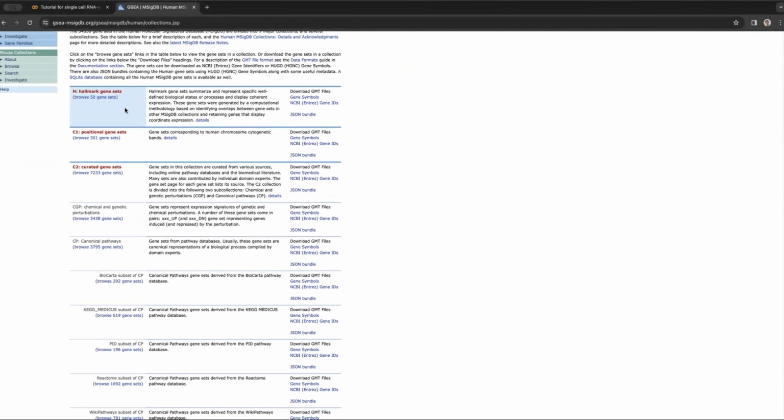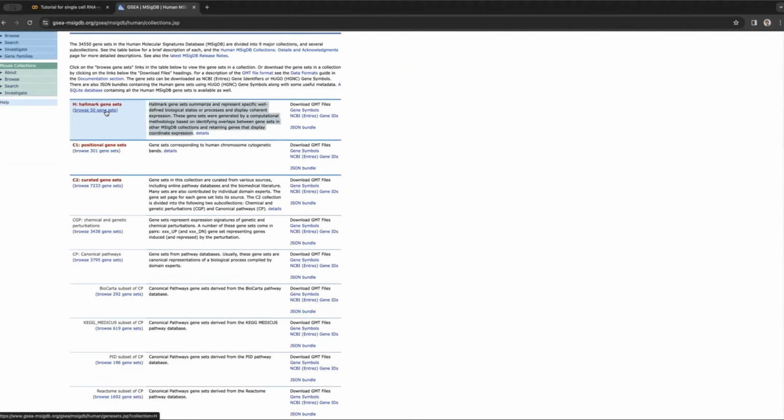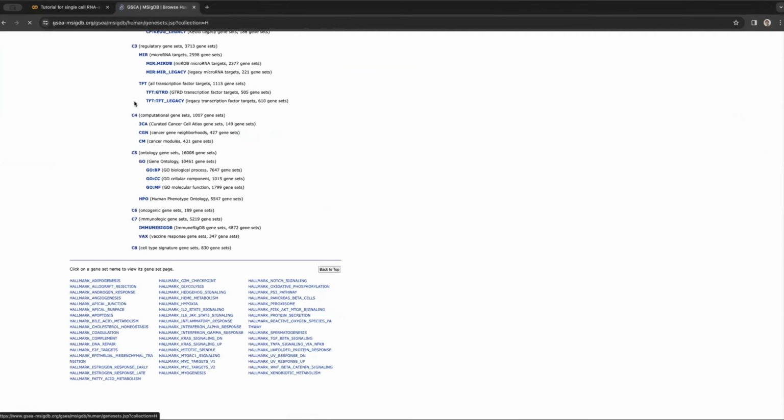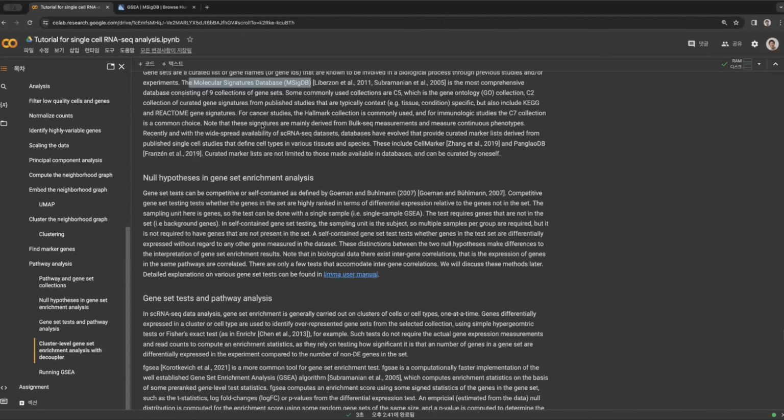So some of the gene sets are explaining the hallmarks of some biology, so very representative biology. If you browse the 50 gene sets, it has adipogenesis, allograft rejection, immunology, androgen response, angiogenesis, and up to whatever, the Wnt beta-catenin signaling or something like that. So all of that information you can get from this data set.